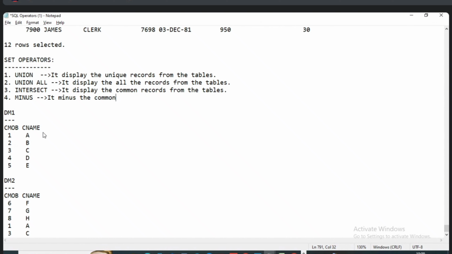So we have a slight difference between union and union all. Union means it displays unique records, and the unique records will be ordered in ascending manner. But union all will display the first expression data first. So these three records from the first expression, next three records from the second expression. Union all means first expression data is displayed first and second expression data second.